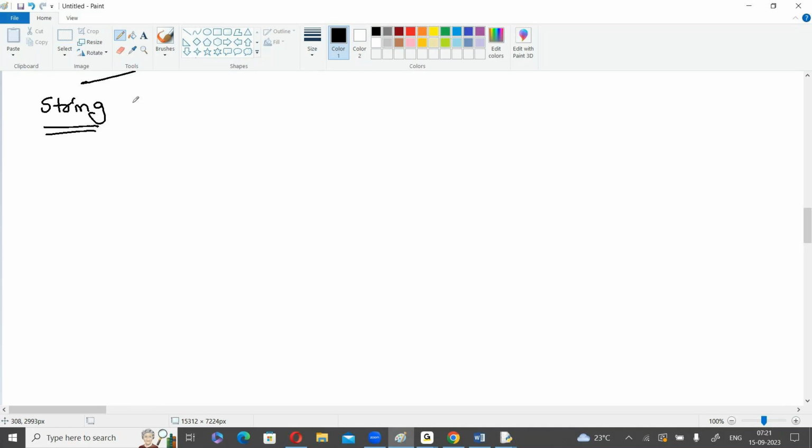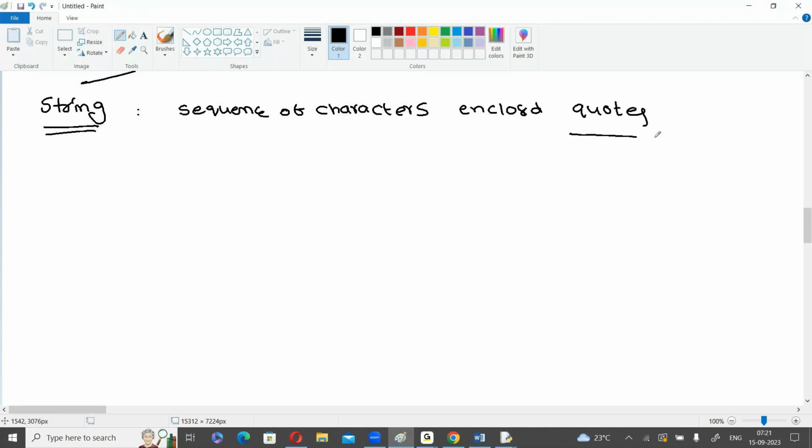What is a string? Simply, a string is a sequence of characters. Remember the term sequence of, that means multiple values. A string is a sequence of characters that are enclosed within quotations. That is called a string. For example, S1 is equal to welcome. This is a string. Now, S1 is a string which consists of welcome.